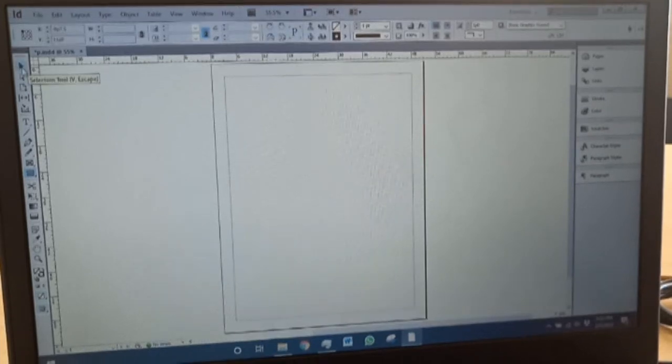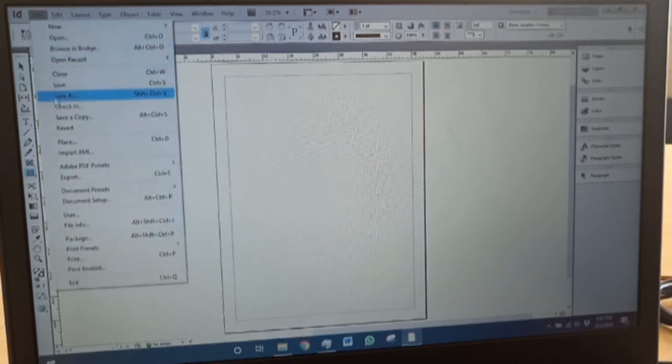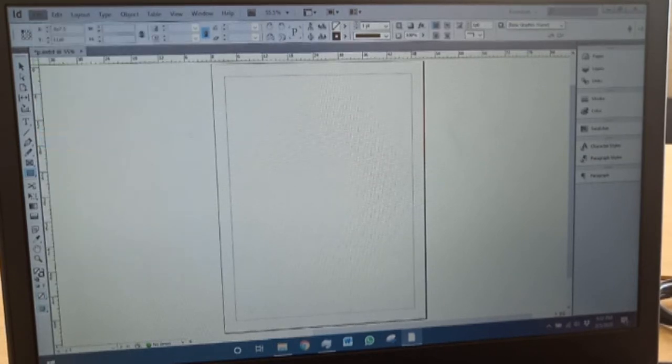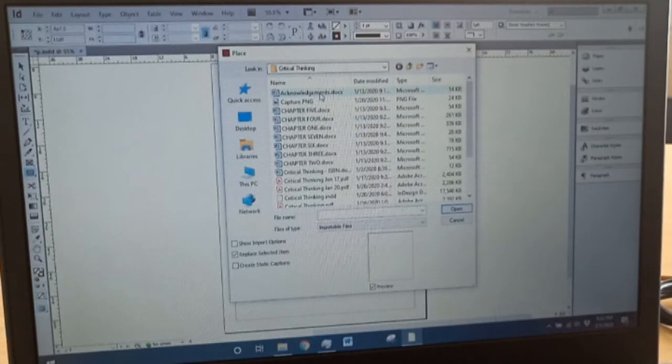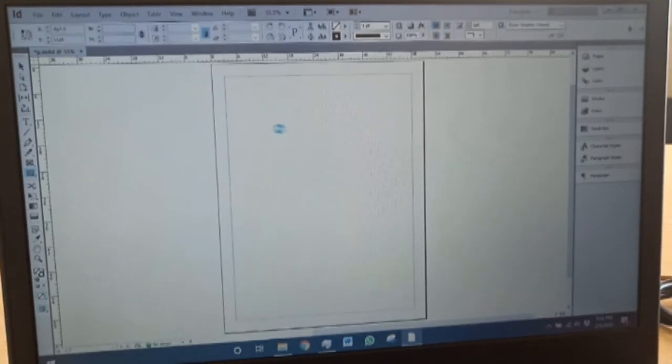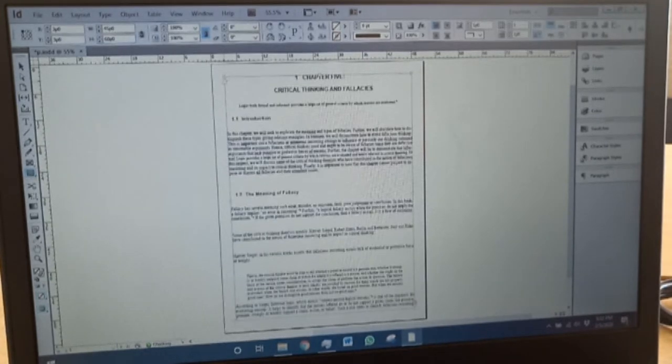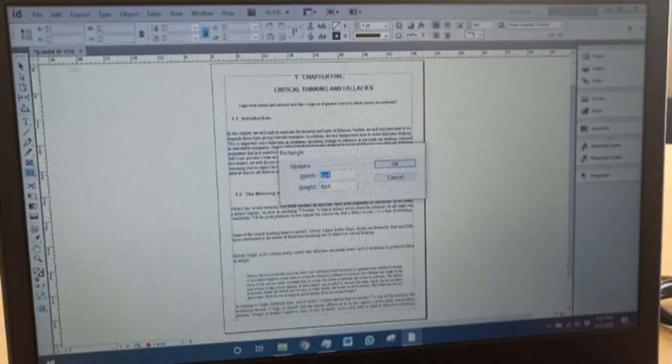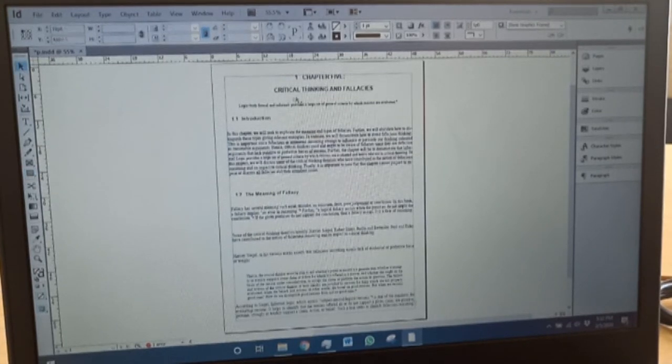The selection tool, as the name suggests, is used for selecting. For instance, let's do a practical example. I want to place a document into my project. Let's say we are taking chapter 5, let's import this. So this is our chapter 5.